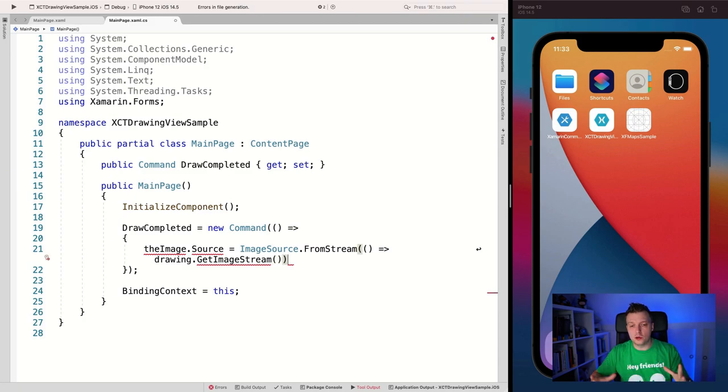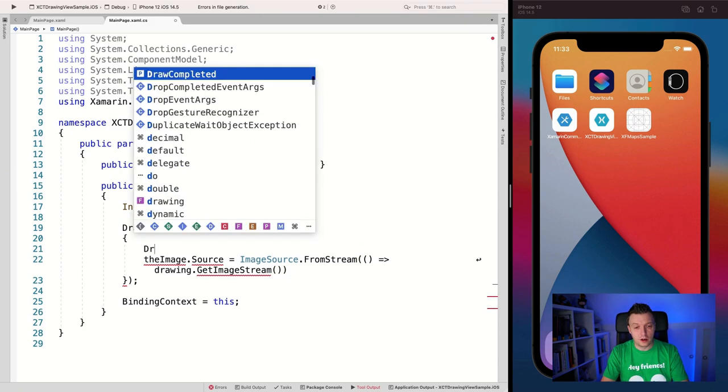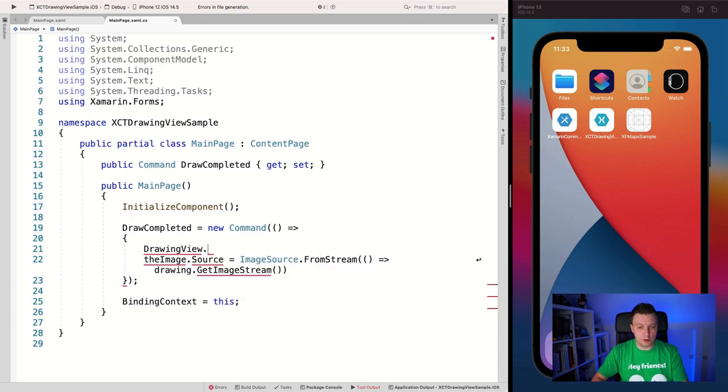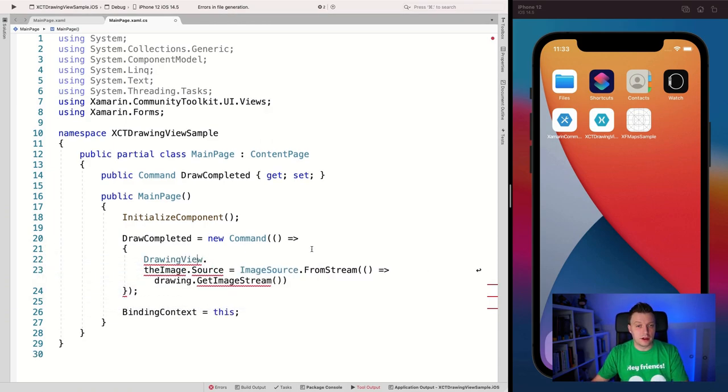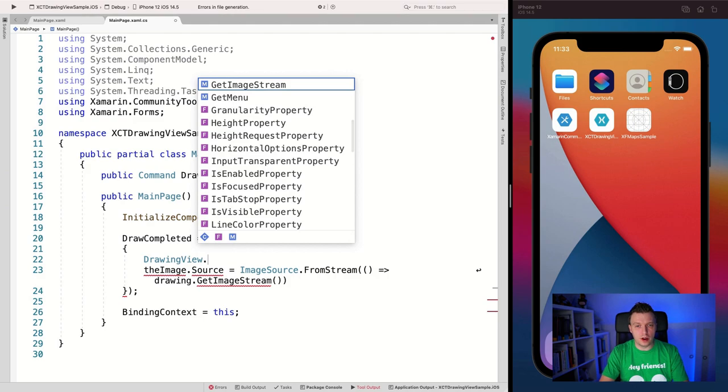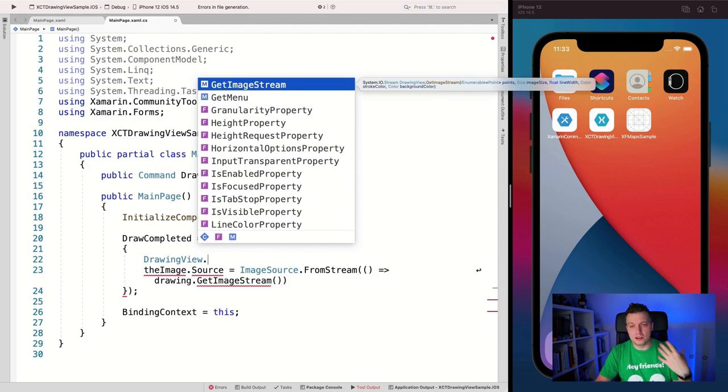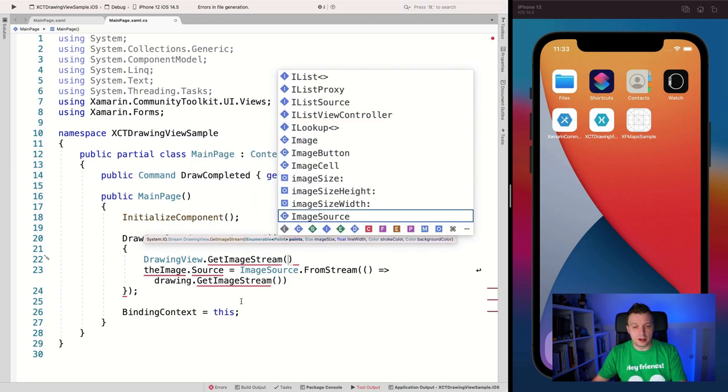So we don't need to actually do something with the points. I think we also have on our drawing view, it doesn't know this, so we're just adding the using Xamarin Toolkit UI views. And we can say drawing view, and I think we can get an image stream through a static method here as well, where we can actually provide the points. So that's cool too. Here you can just provide this collection of points. We can say what the image size needs to be, what the line width needs to be, the stroke color and the background color. So you can even influence these things after you've actually drawn the lines. That is really nice as well.